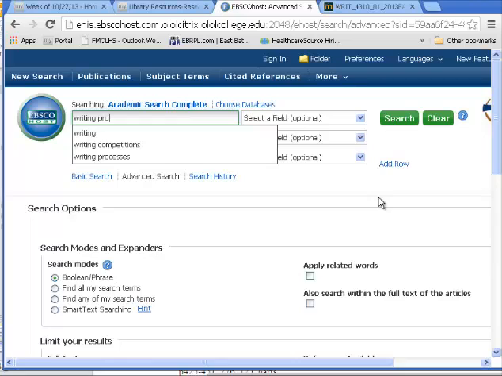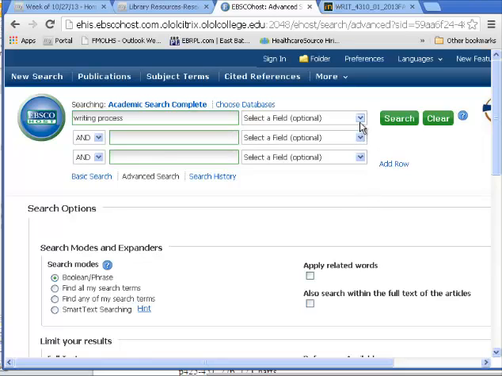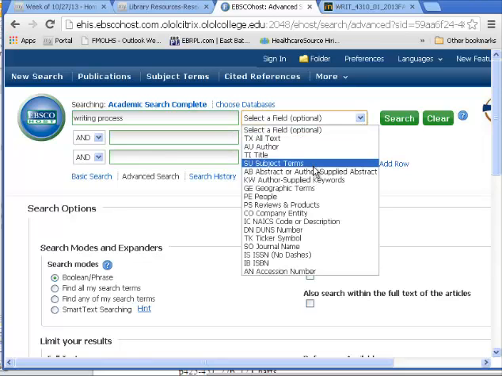And so if I'm looking for articles about the writing process, of course the first step is to type that in. Now you'll see that it suggests some things. And it's usually a good idea to take the suggestion like writing processes, because let me show you what happens, which I think is going to happen.